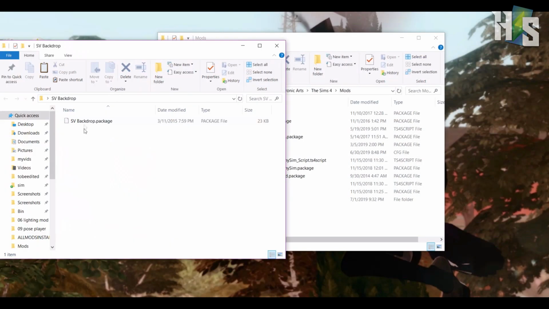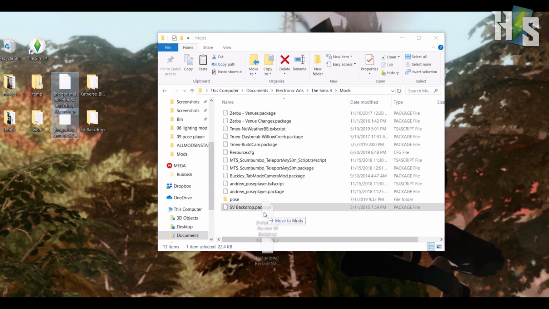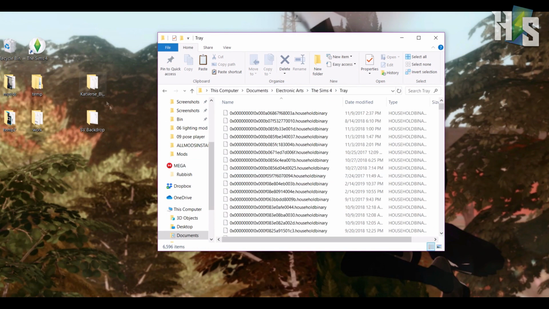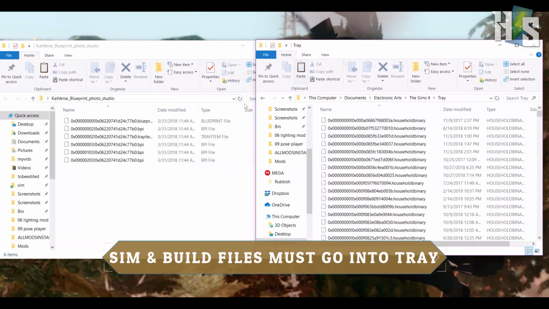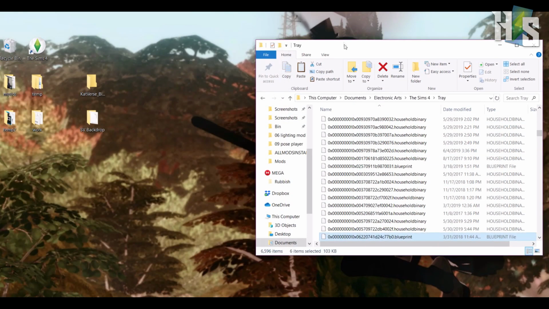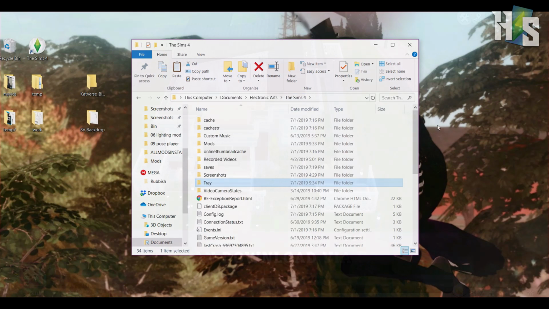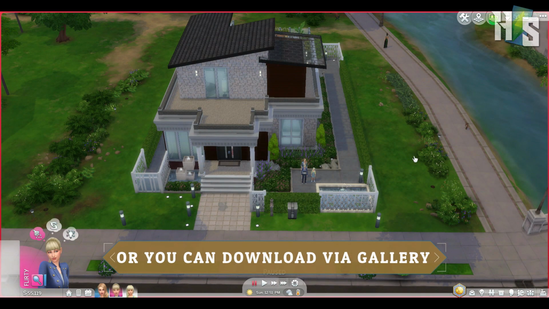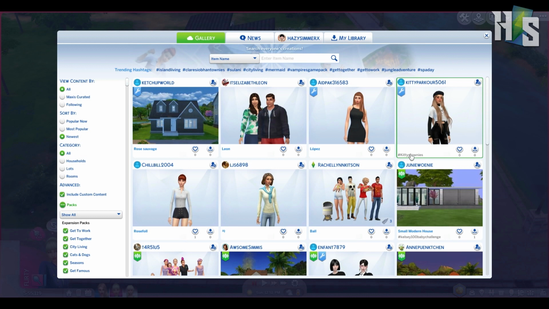As always, all package and script files go into the mod folder. Tray files, however, go into the tray folder, so move all Katverse build files into your tray folder. I already have them in my game though, so I'm just going to replace them all. Alternatively, if you don't want to download from third-party links, you can always download the build from the gallery. But of course, you must have the CCs in your mod folder first, so download those, put them into your mod folder, and then open your game and find the build on the gallery.